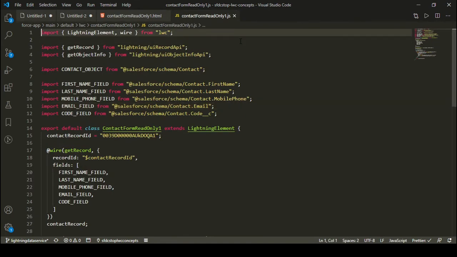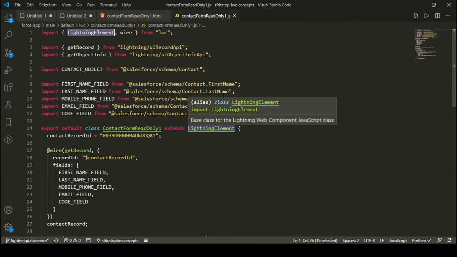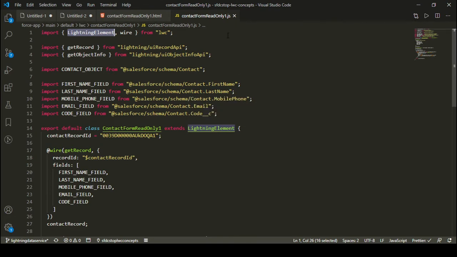Inside the JS, what I have done is very simple. I have just imported LightningElement, which is already the default, because whenever you create a Lightning component, LightningElement is already imported. And I have imported wire from LWC because I need to use it to call the getRecord method of Lightning Data Service.